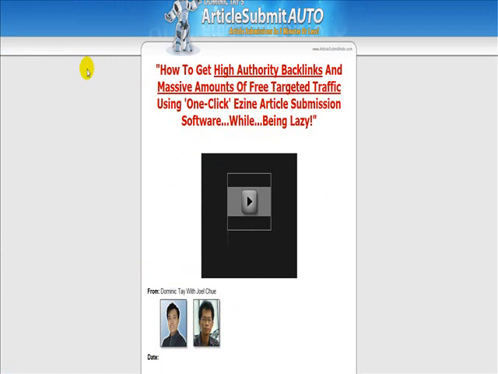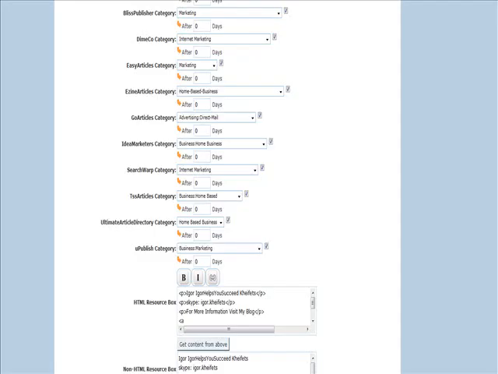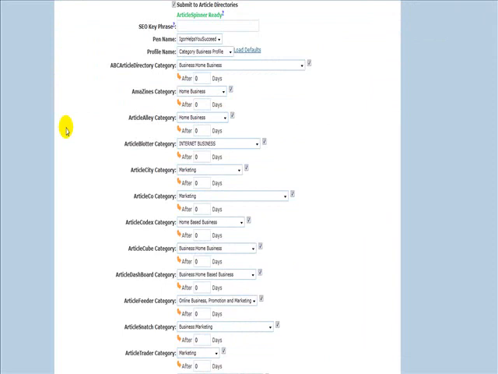It saves me a huge amount of time. It can save you a huge amount of time. Actually, it saves me more than 1.5 hours of active submission, okay? Because it submits to nearly every single directory you need in order to succeed with article marketing. Okay, it doesn't submit to 356 directories, but it submits to 26 or 30, something like that.